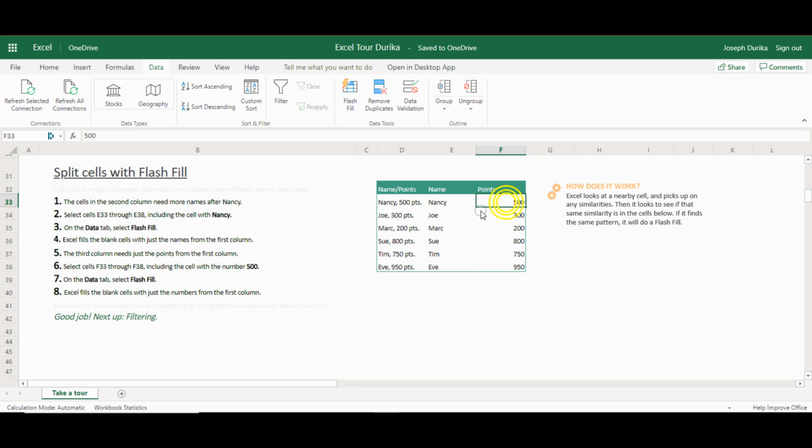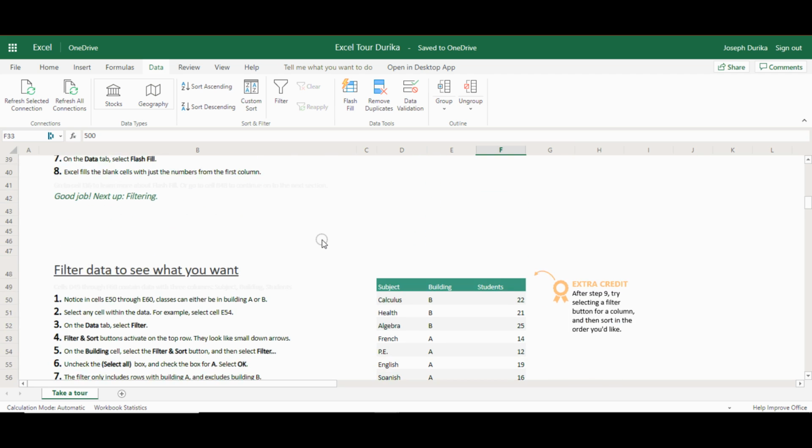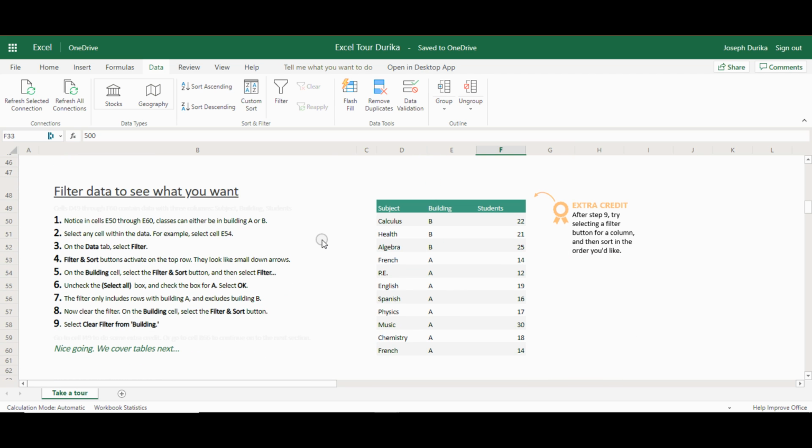So these are some things, again, that you can do with Excel. We'll learn more about them later in our chapter. But right now we're going to slide down to our next section in this file, and we're going to talk about filtering our data. Sometimes we'll have a whole bunch of data, like you'll see here, all of these classes and the buildings that the classes are held in and how many students are in the class. Maybe we only want to look at a certain segment of the information.